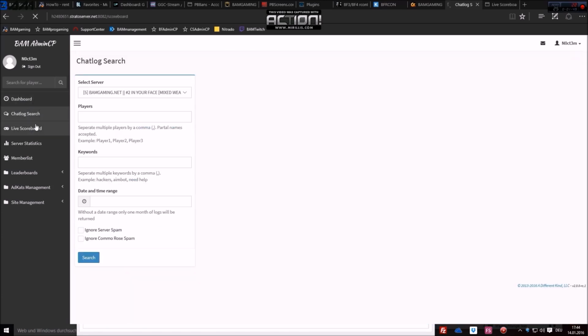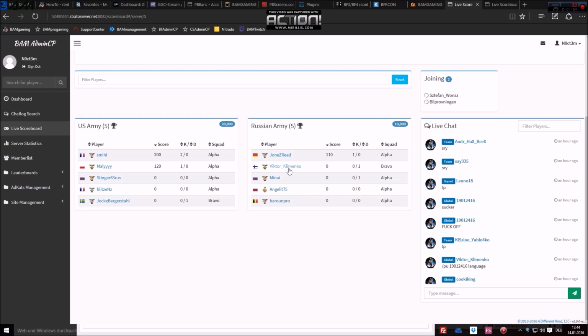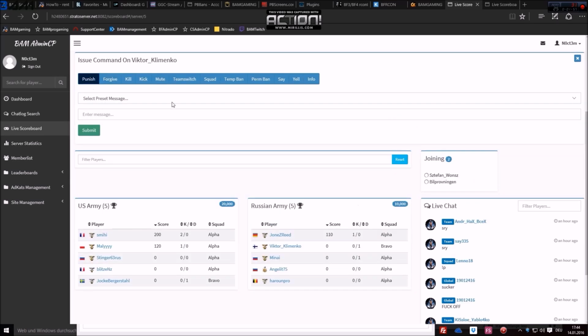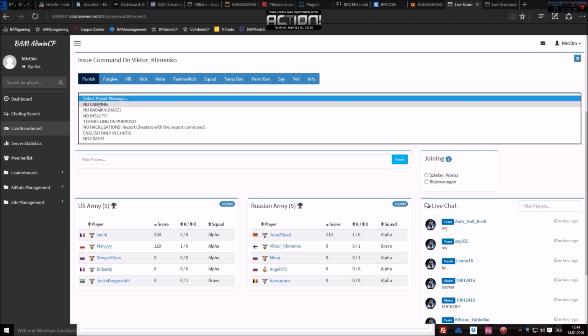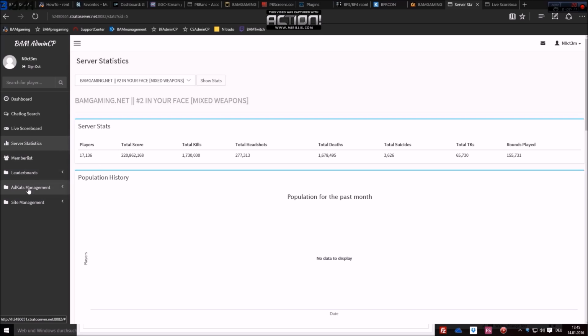There is a live scoreboard where I can see the server itself and its chat, where I can also issue commands and pre-selected messages. I have server statistics. I have a leaderboard. It's very cool, and I can also add admins very easily. They only have to register on this website, and I can add roles and users how I want, and give the roles access to different admin commands, to different things.